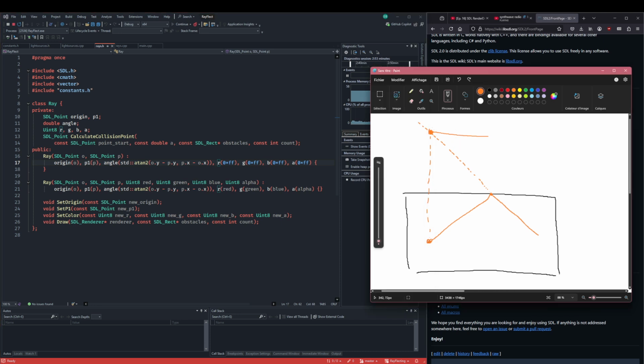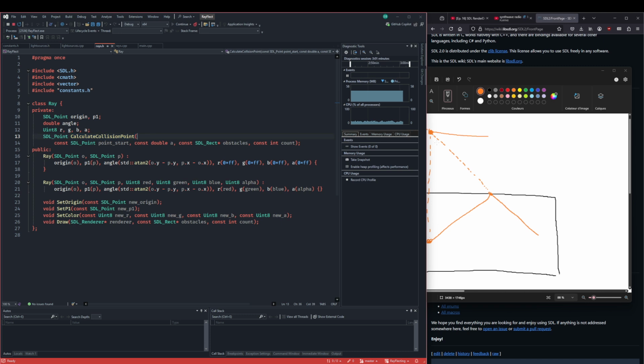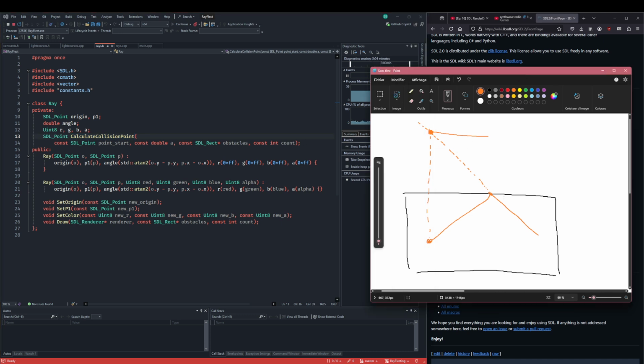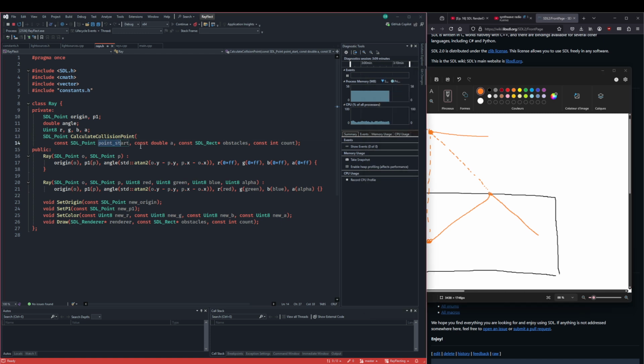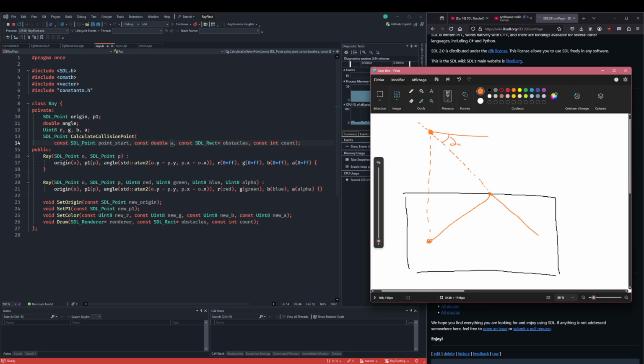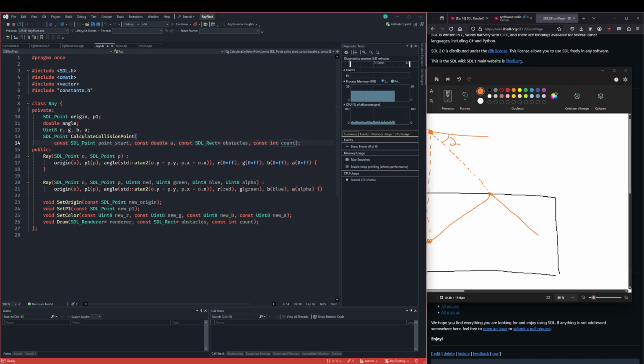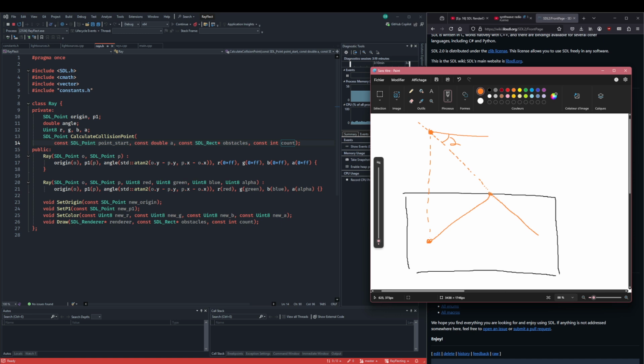Basically I can just have an origin here, P1, and then I can use my method called calculate collision point to calculate the collision point starting from here, whereas the angle is going to be the value of this angle, and then obstacles and count and whatever. The collision point is going to get calculated here, and eventually it's going to land over here, right? And then I just have to draw this line.